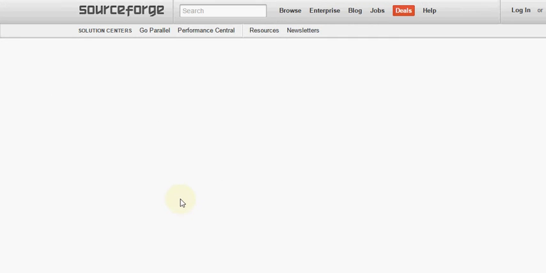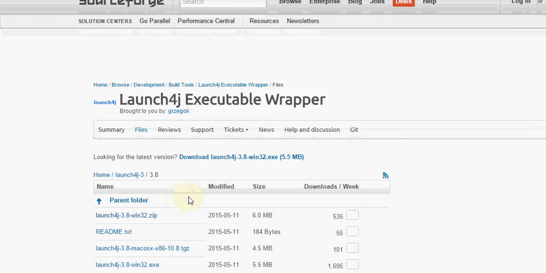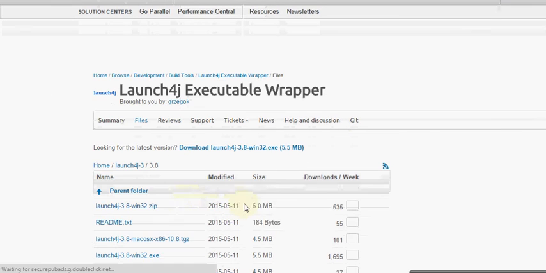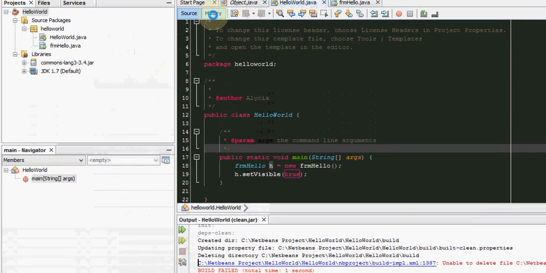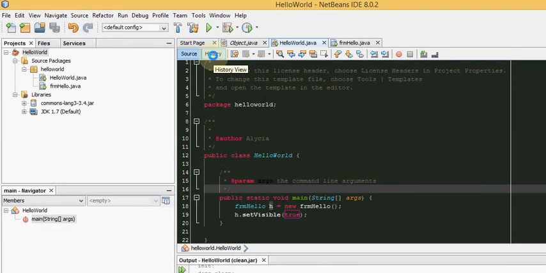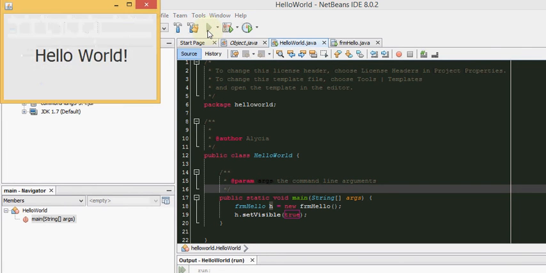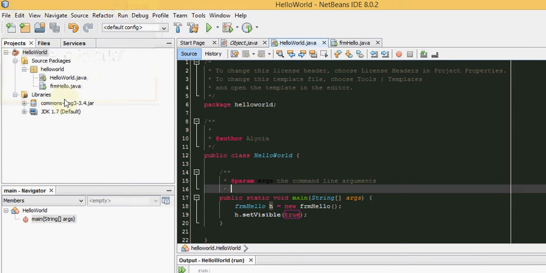And what I download is the zip file. I've already downloaded it and copied it to my computer. Here I have just a very simple NetBeans application. Basically all it does is pops up a window and it says hello world. I've also added a library for it to demonstrate the use of the class path.